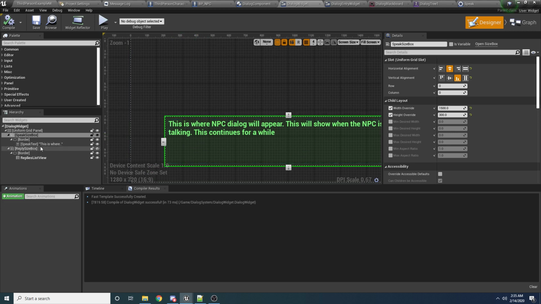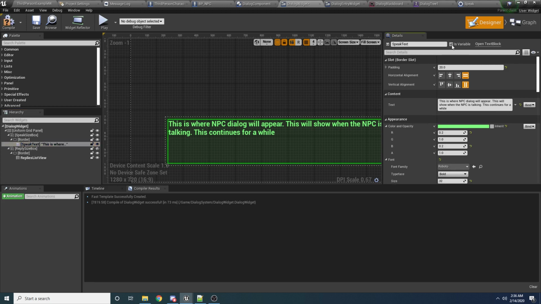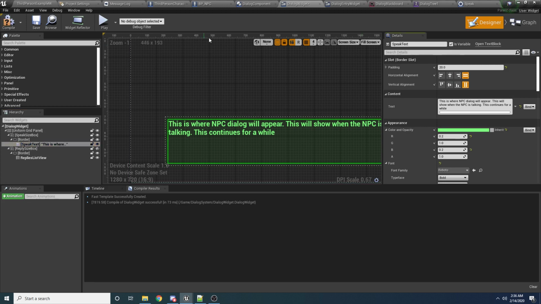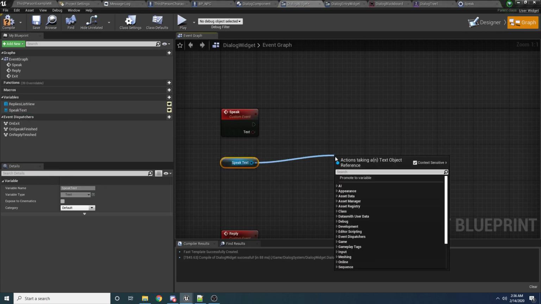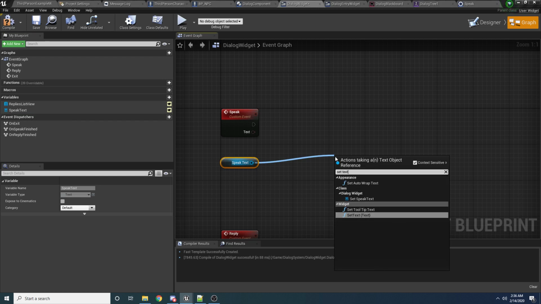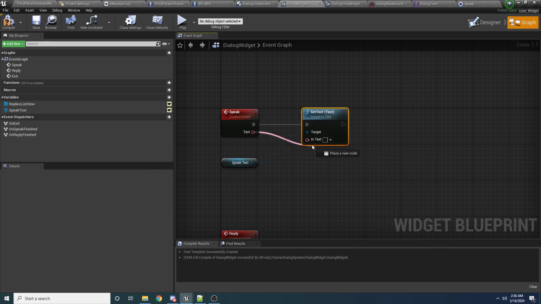So in order to do that, if we click on the text over here on the left, we can check is variable at the top, and that will expose it as a variable so that we can edit it in code. So if we compile and save that, and we go back to our graph, you can see on the left here, we now have our speak text as a variable. So we can just drag that in, and we can say set text. And of course, the text that we want to set it to is the text that's passed in.